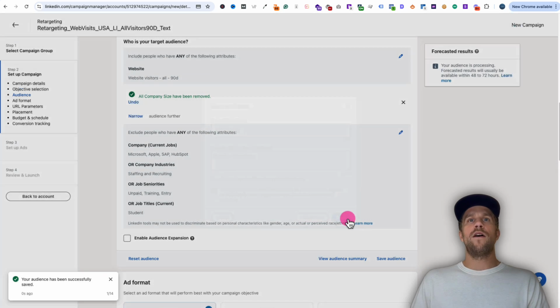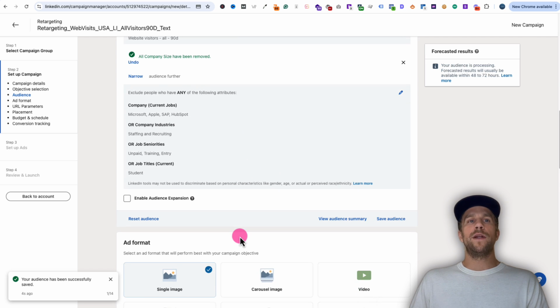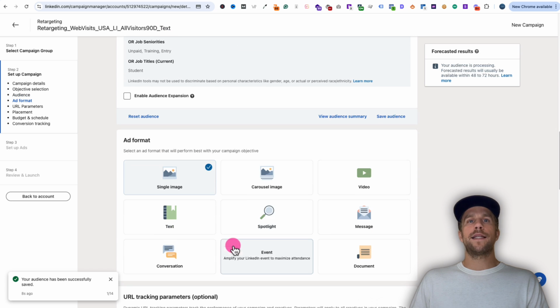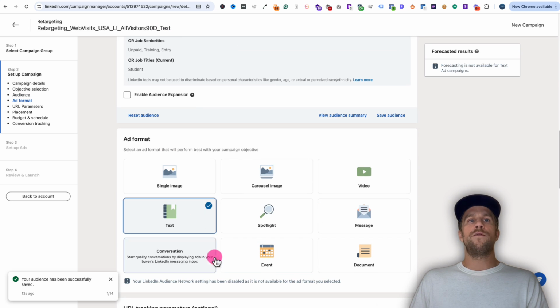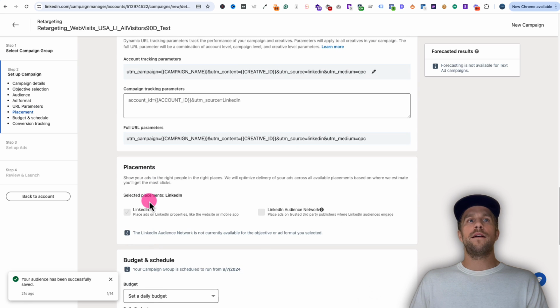And that will save that audience. So now instead of building that audience again, we can just select that when we create other campaigns. In this example, we're creating a text campaign. So we'll go ahead and select text as our ad format. And then we're using the UTM parameters from our account level. So no adjustment needed there.